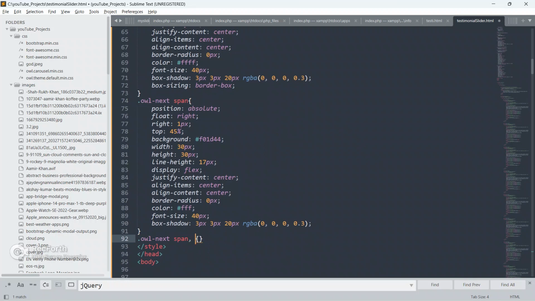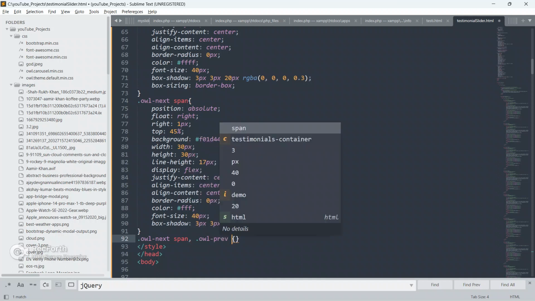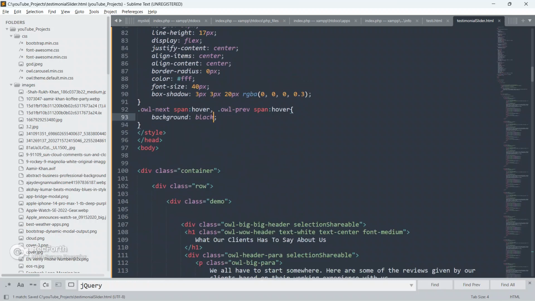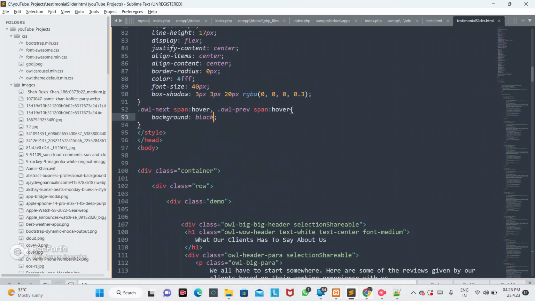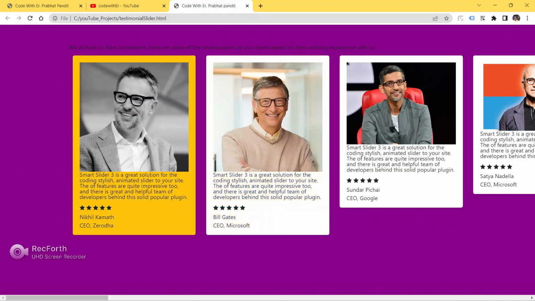Okay, so now we are going to apply some background when someone is going to hover over this. So dot owl prev span on hover. Okay, on hover. So give background color as black. Okay, save your code. As of now, go to the browser and refresh your page.